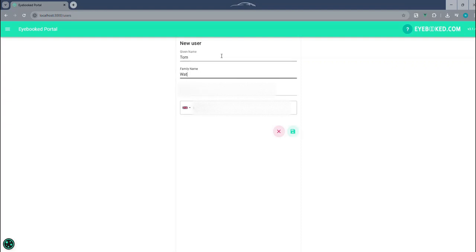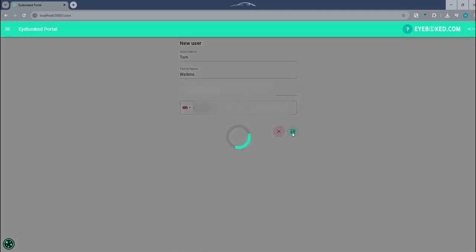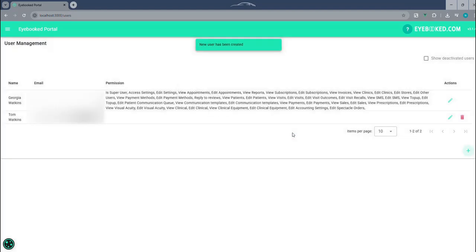Enter the user's details. You must enter an email and a phone number. Click Save to finish. The user is created and an invitation email is sent to the user's email address inviting them to log in. Next, we will take a look at the initial login from the perspective of the new user.